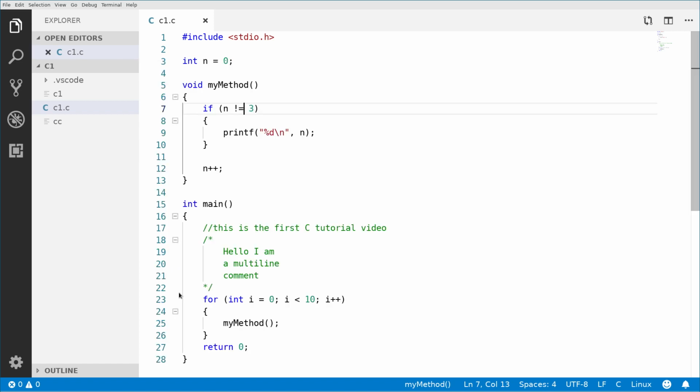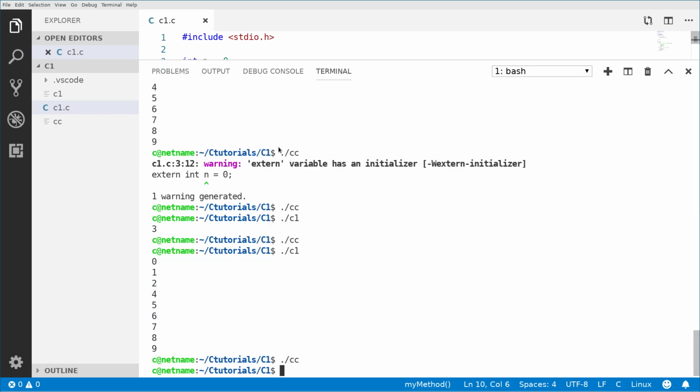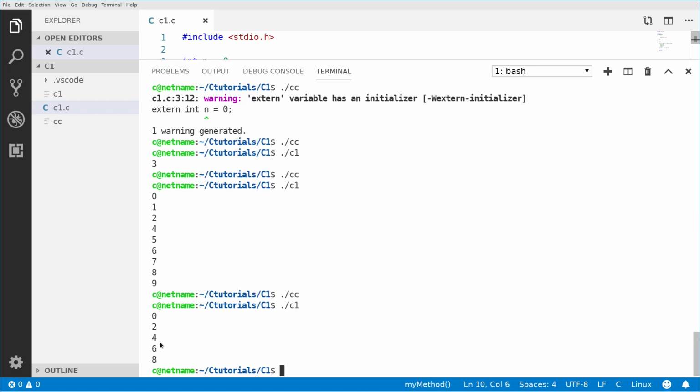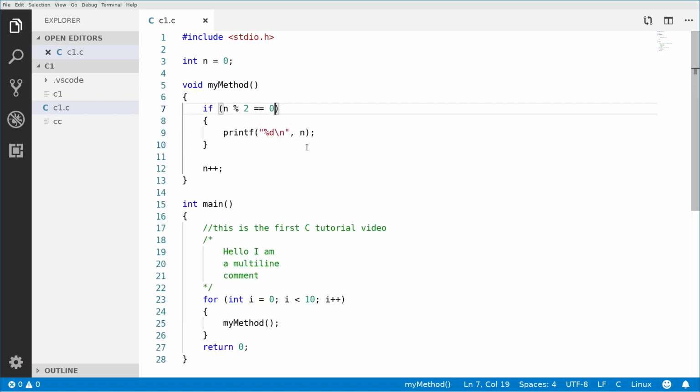So what else can we do here? What if we want to print the even numbers or the odd numbers? So if n modulus 2 equals 0. What does this mean? If n divided by 2 returns 0 as a remainder, this means this is an even number. So we will print only if the number is even. As you can see, we print 0, 2, 4, 6, 8. But now, if it's different than 0, it will be an odd number.